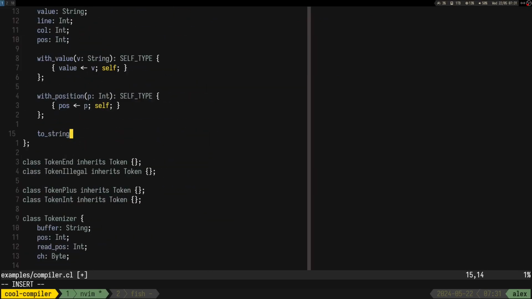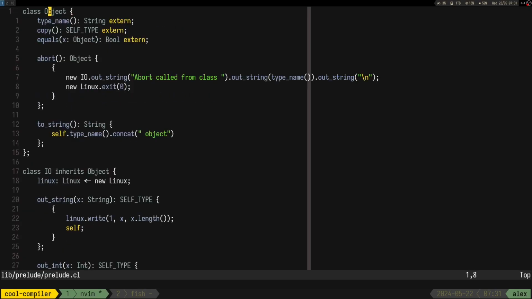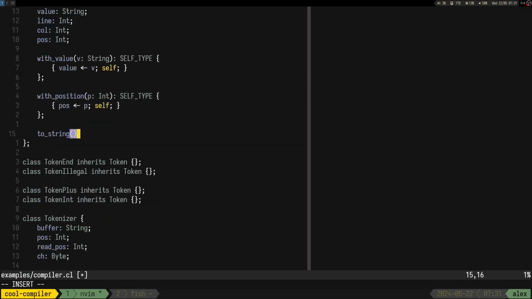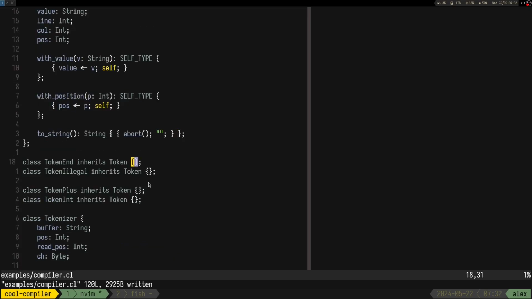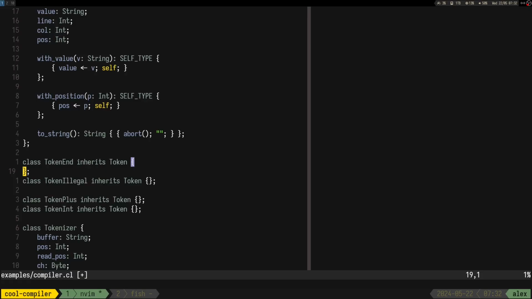So we can say something like this is to string, returns string, and it's gonna be abort and an empty string, just so that we are forced to implement it. Let's say it's like an abstract method. So for example, this one, token end.